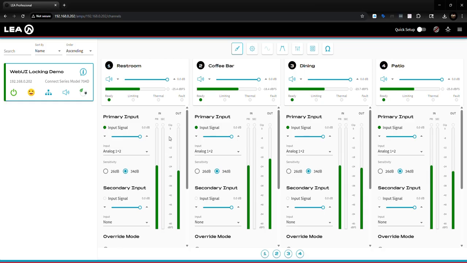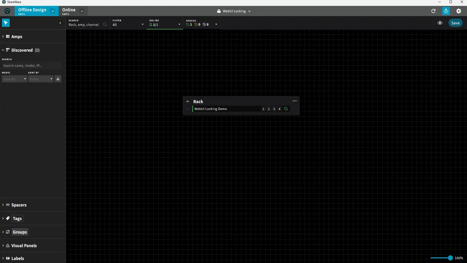So it gives you a quick and easy way to lock out the Web UI for those types of applications where you don't want a dedicated PC running, you just want to leave them the IP address, but you don't want them to be able to control everything. So that's the quick and easy way to do that.